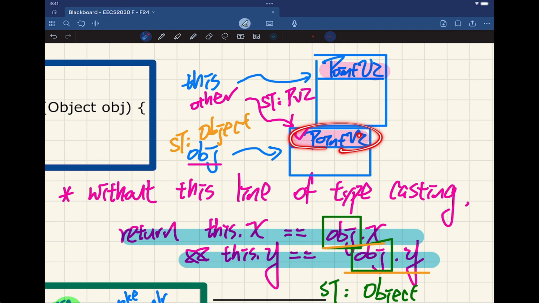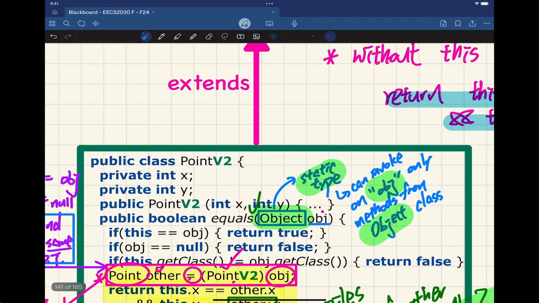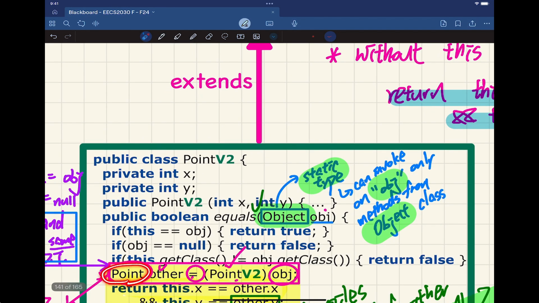The only way to trick the compiler, or to convince the compiler, is to say that rather than using OBJ to call, we're going to create an alias over here, and that alias is really pointing to the same object. The object itself doesn't change. We're just using a different name to call it. The reason this can convince the compiler is that this variable here, other, is declared to be of static type PointV2 as opposed to Object. So that's a critical bit we're doing.